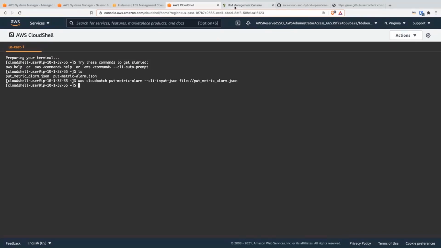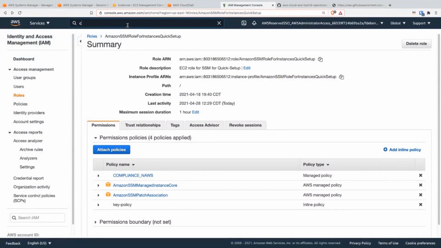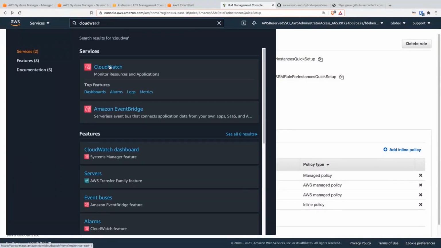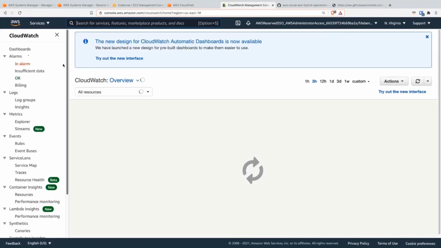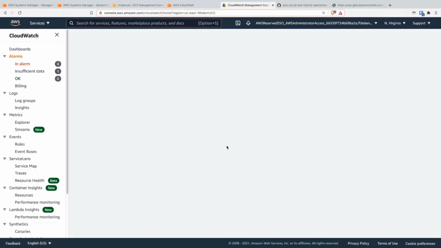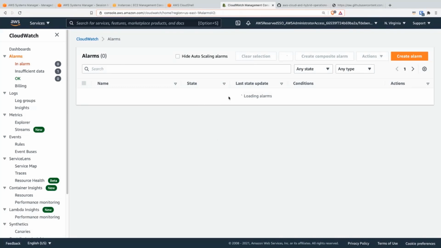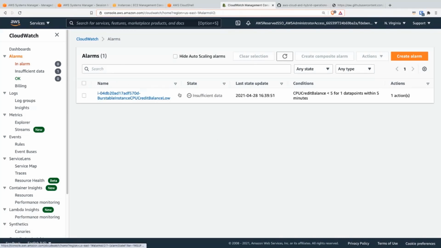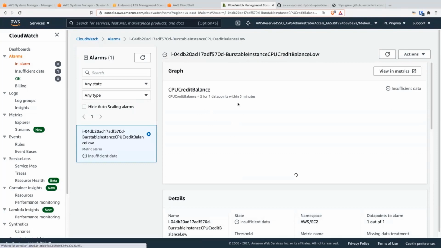All right, looks like it's done. So let's go ahead and check CloudWatch to make sure it's created. So since I just created the alarm, it's in the state of insufficient data. Okay, it's gonna take some time until it reports either an alarm or okay, depending on the value.